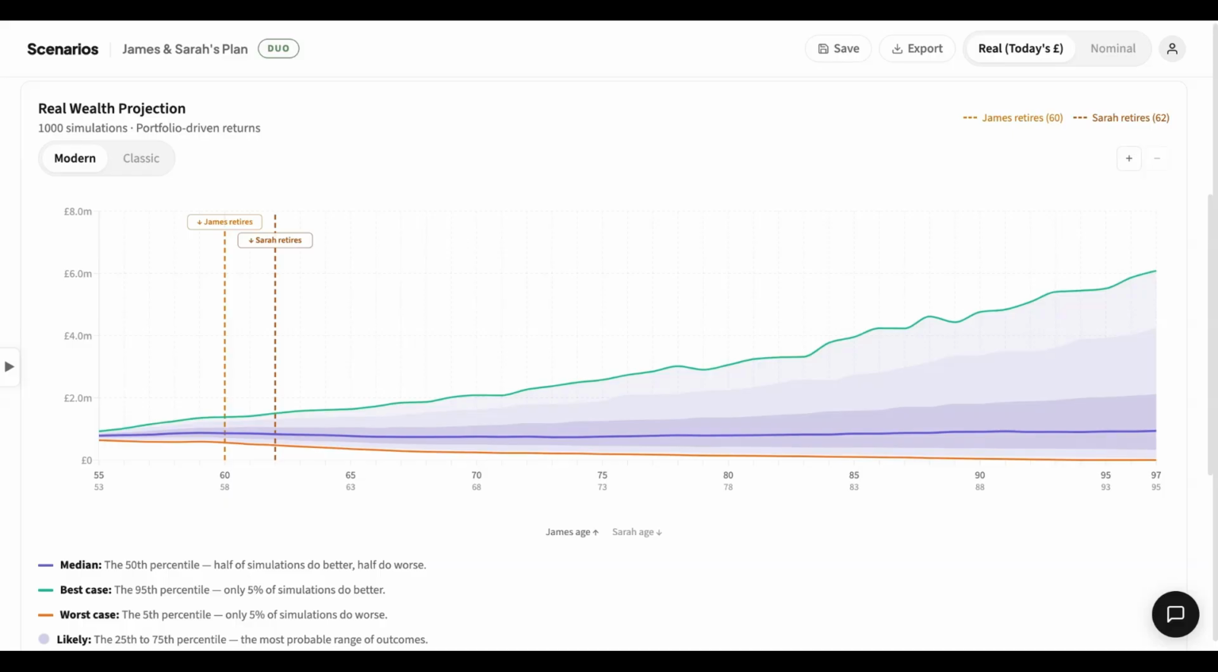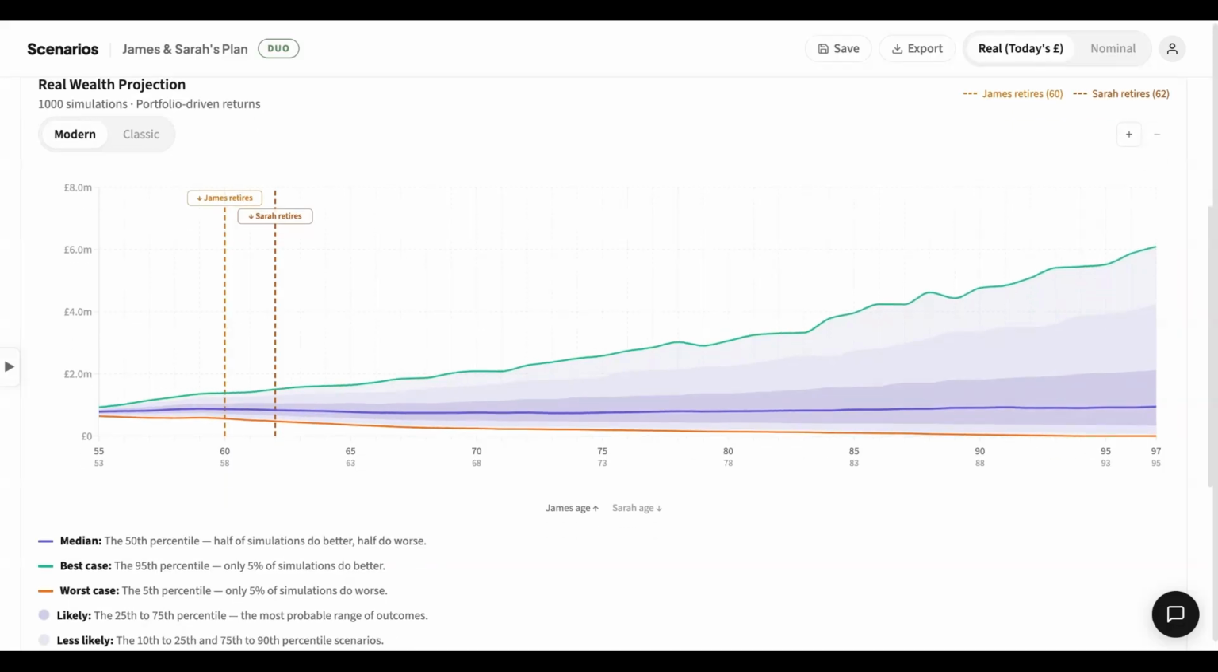Around the median, you'll see these shaded bands fanning out. This is why it's called a fan chart. They show the range of possible outcomes. Let me walk through each one. The darkest band in the middle, that's the likely range, covering the 25th to 75th percentile. In half of all simulations, your wealth falls somewhere within this band.